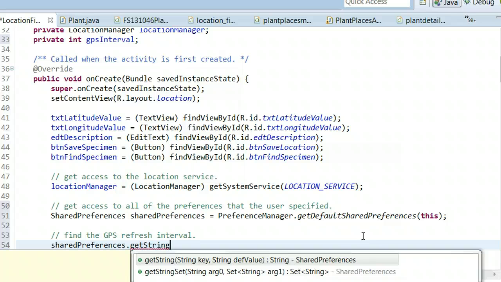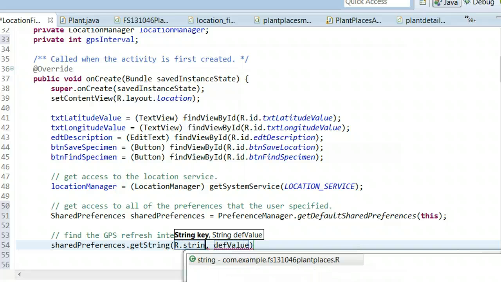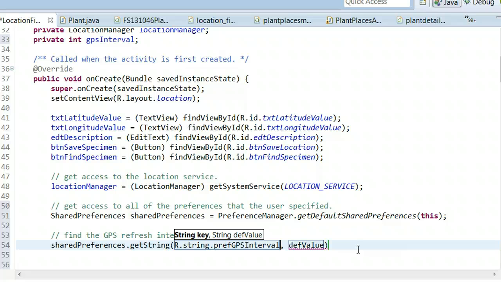Now remember that key that we set earlier. We set it as a string, so it would be R.string.pref_GPS_interval. Remember we created that string? We created that as a key. Key means unique, like the key to open your door. Something unique that will open a door and give us a value out of it. So R.string.pref_GPS_interval. That's saying, given this key, look in preferences for the value either that the user set or that the application set and the user did not overwrite. So give us whatever value the user created.